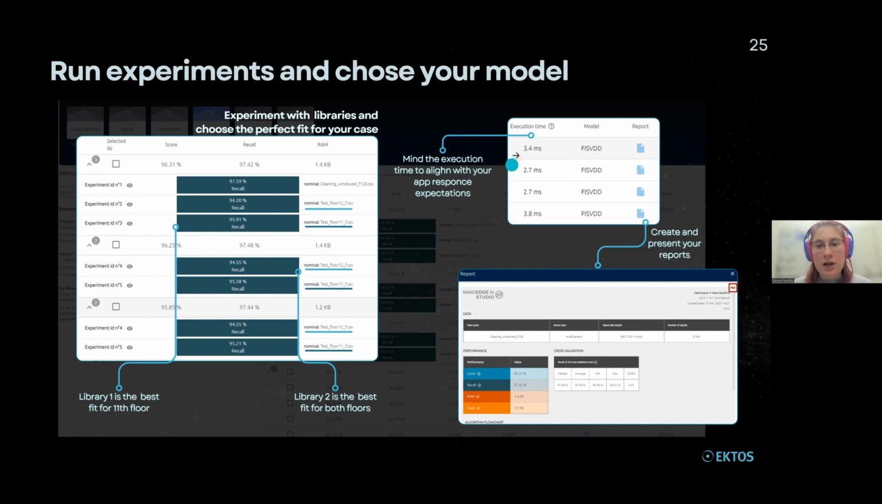And of course, you need to mind your execution time because people don't want to wait for too long. So please consider it. If you want to discuss some details with your colleagues, or see more information about the library they found and how it will work under different conditions, you can easily create your report and read more about the chosen library.